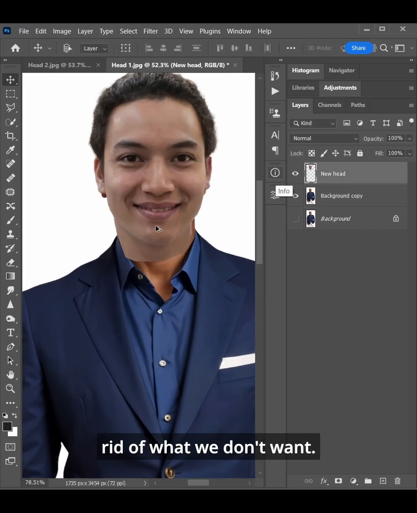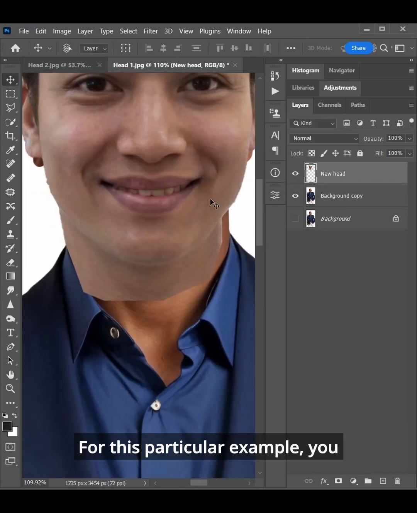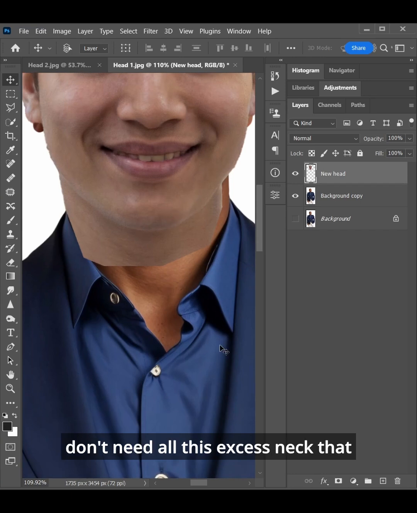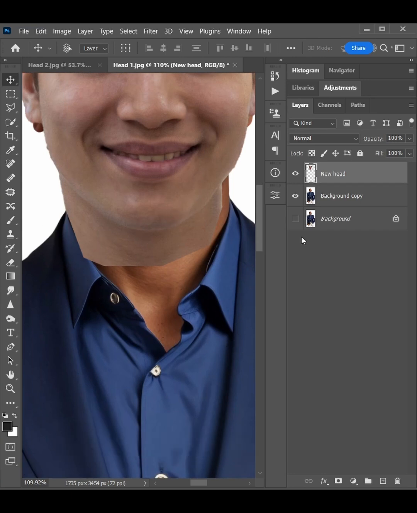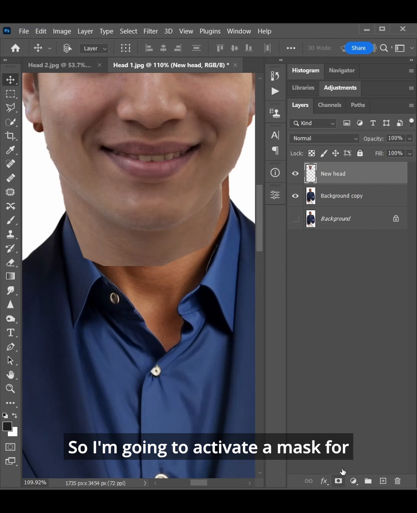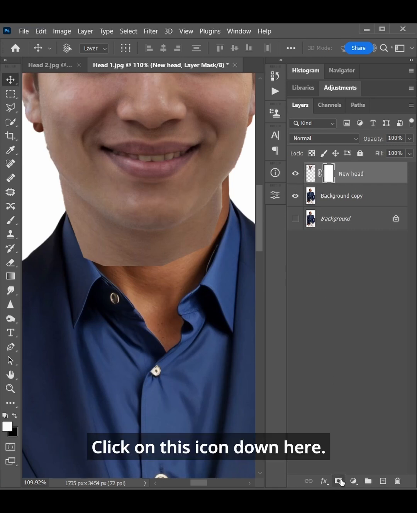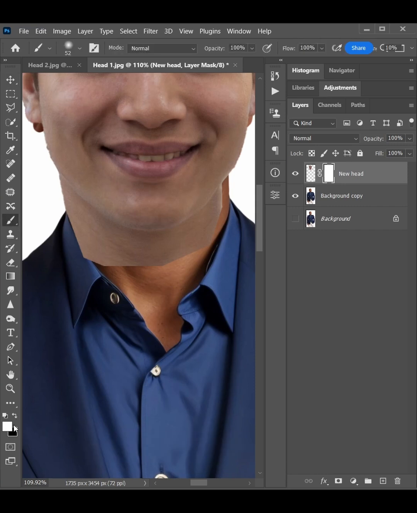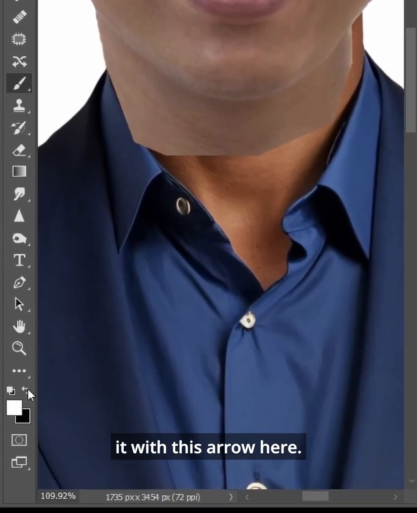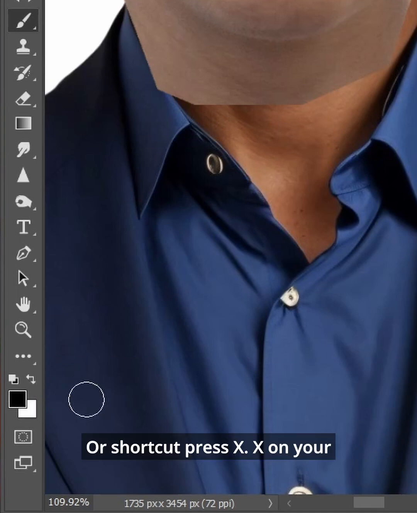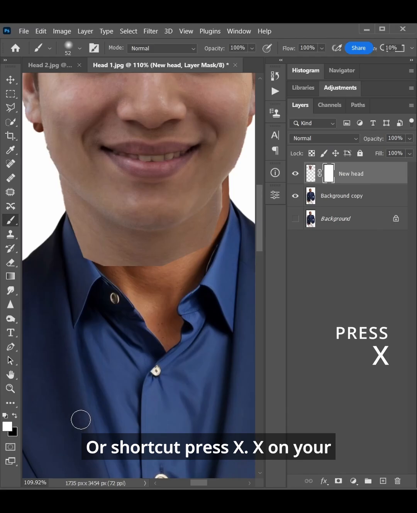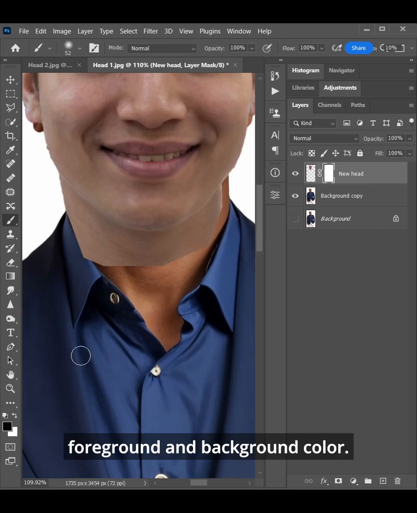Now it's time to get rid of what we don't want. For this particular example, you don't need all this excess neck that is overlapping with the t-shirt. So I'm going to activate a mask for this particular head. Click on this icon down here. Now I will go to my brush tool. Right now the foreground color is white and the background color is black, so I'm going to swap them with this arrow here, or press X on your keyboard to swap between the foreground and background color. Just make sure the one in front, which is the foreground color, is black and the one in back is the opposite.